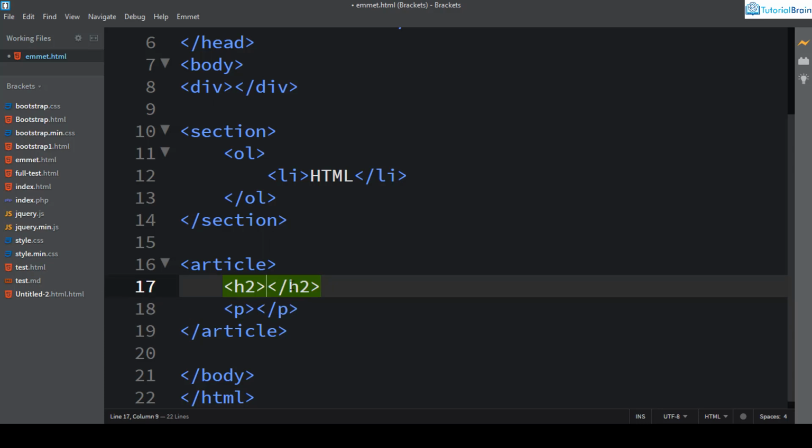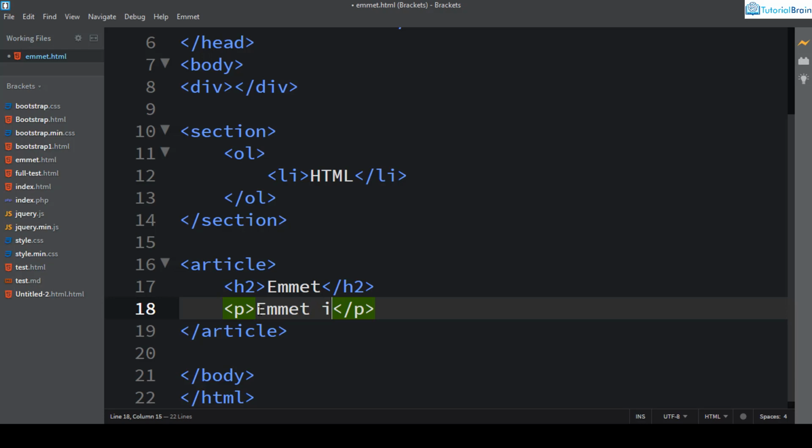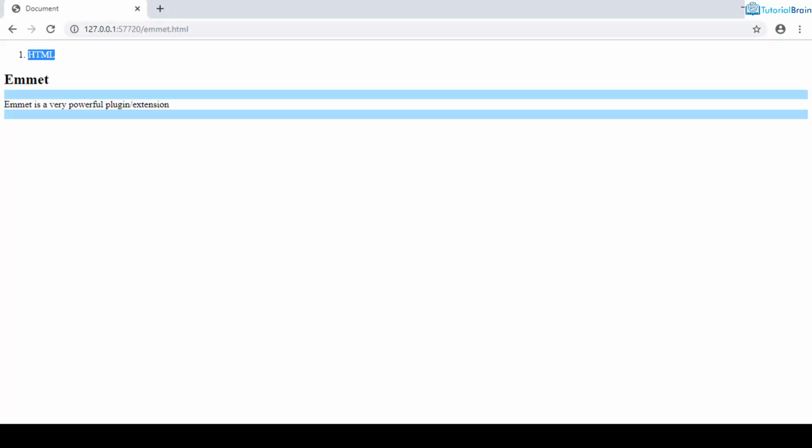So if I just give here say Emmet, and if I just write here Emmet is a very powerful plugin or extension, right? Let me just see the output here, right?